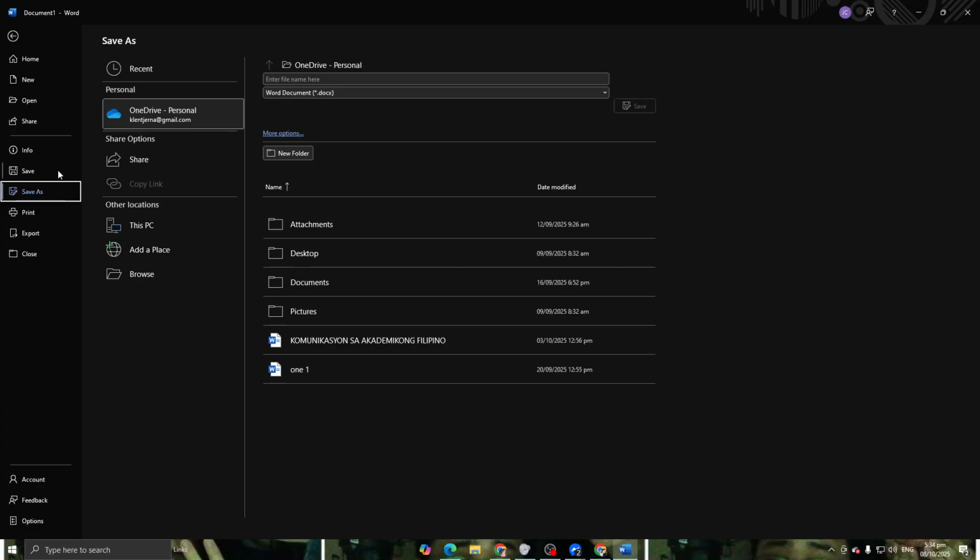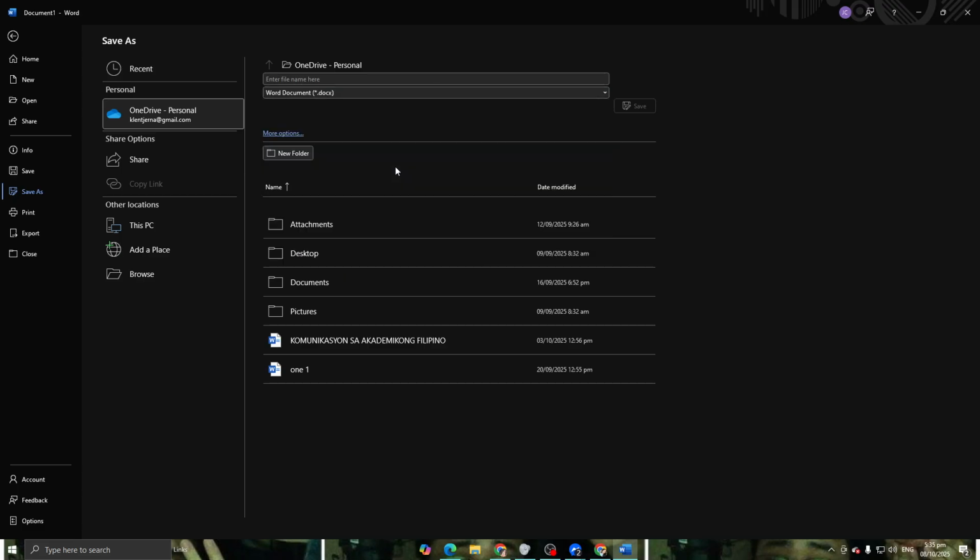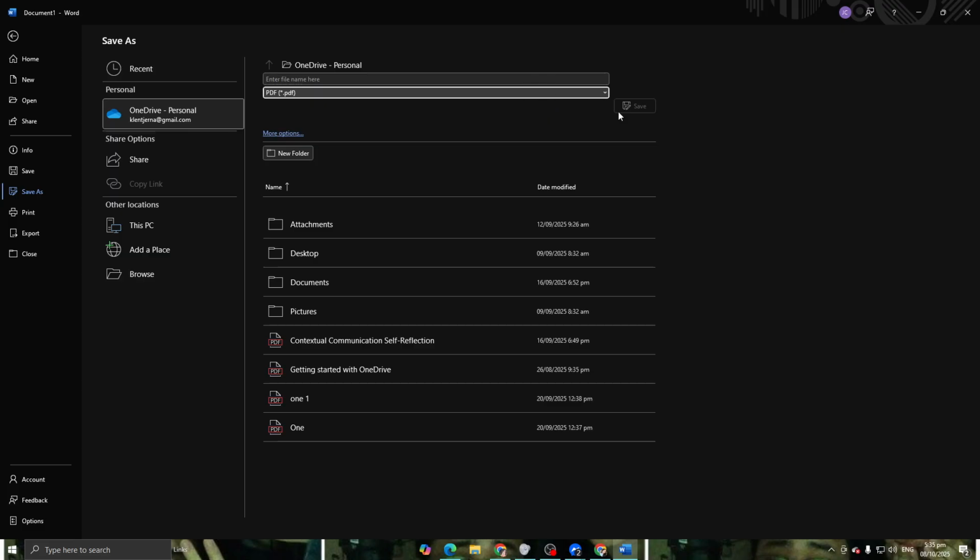But if you're like me, I want this exact file to be PDF. Just click on save. Then after doing that, click on this right here. Then scroll down, you will see PDF. Then after doing that, click on save.